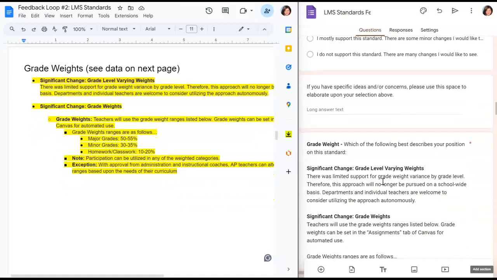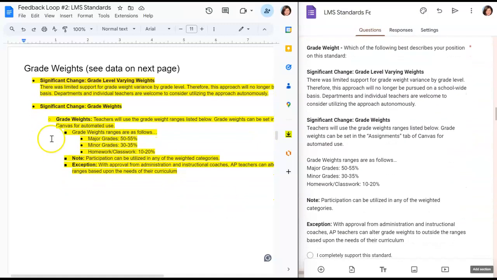So next, we have grade weights. So we can see that the entire grade weight section has changed. It's all yellow. It's a lot of yellow snow. So a significant change is grade level varying weights.